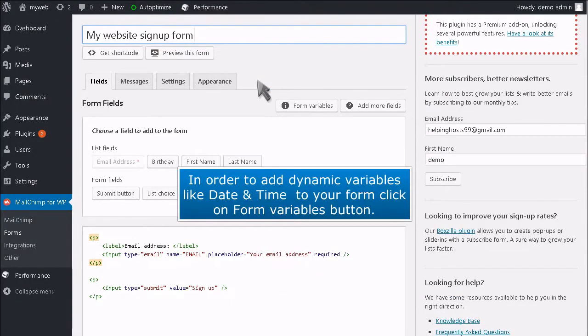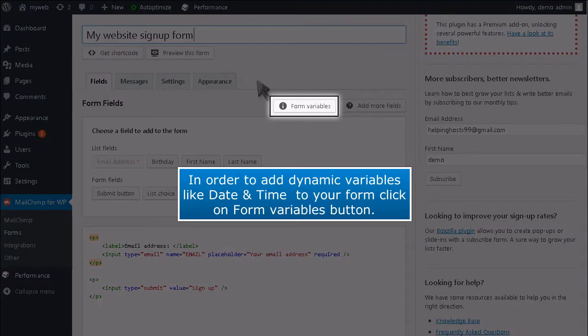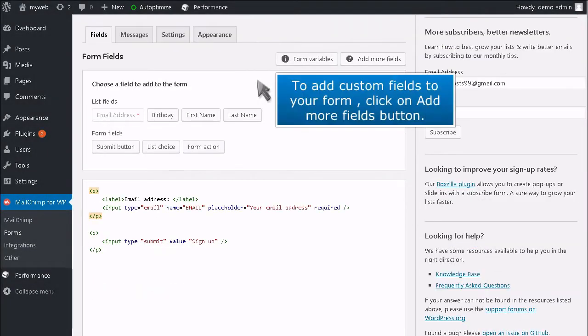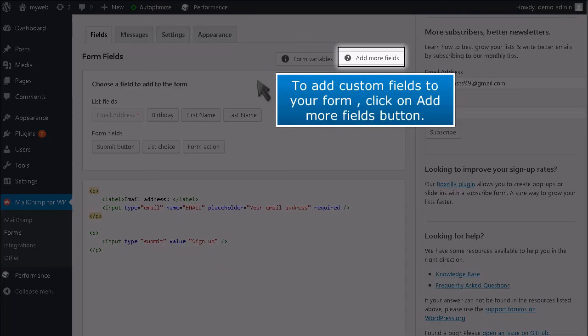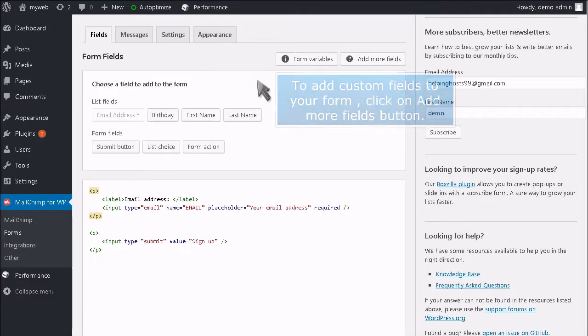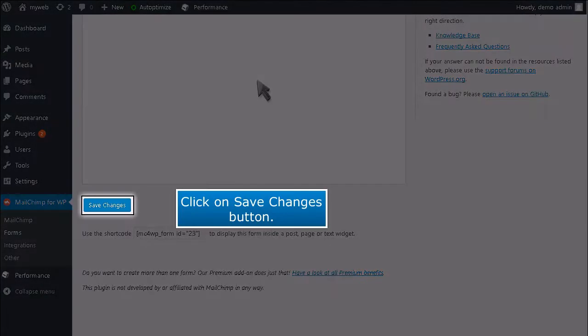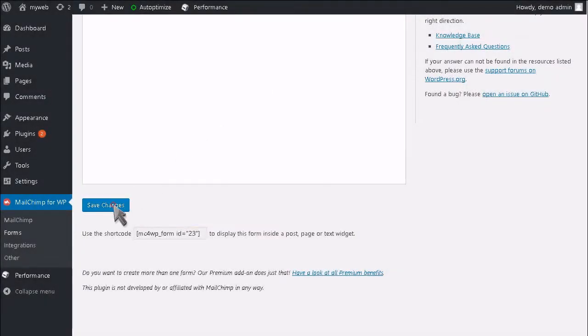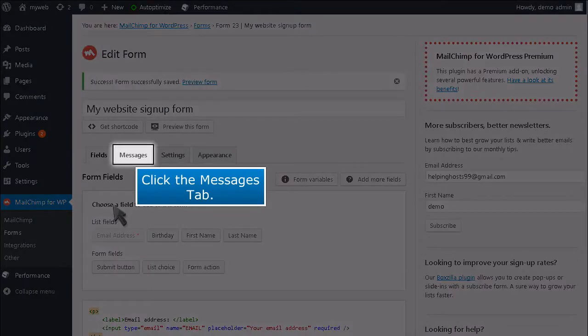In order to add dynamic variables like date and time to your form, click on the Form Variables button. To add custom fields to your form, click on the Add More Fields button. Click the Save Changes button. Click the Messages tab.